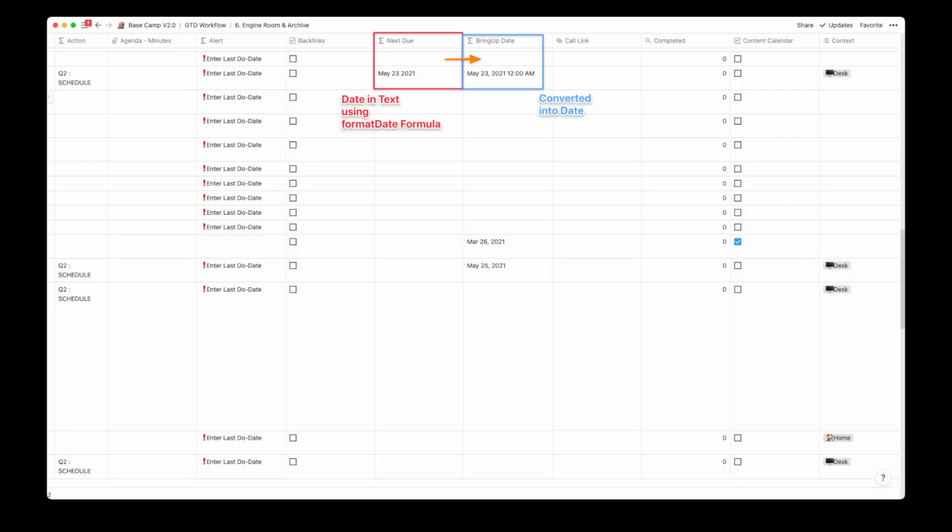But sometimes you need to use the format date formula to get a date calculation. I've figured out a way to convert date displayed in text to a date using a very long formula, and I use that extensively in my GTD version 2 system. Now let's see another one.